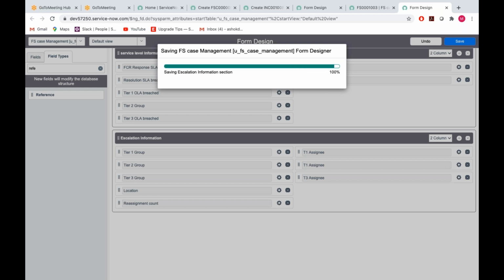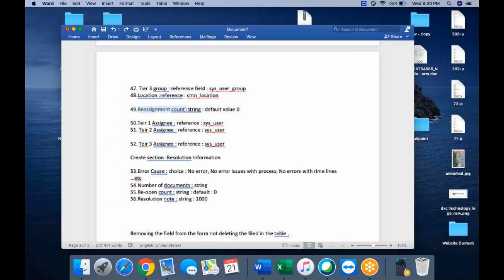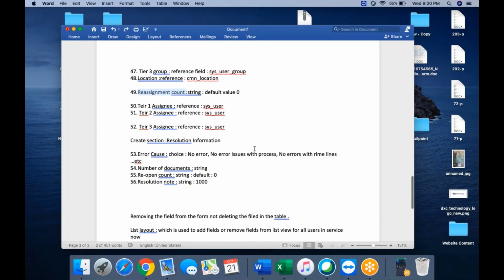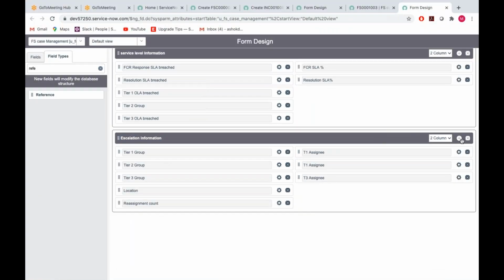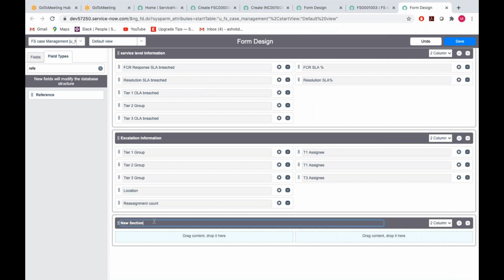The final section we are pinning: resolution information. It is done. We are done.